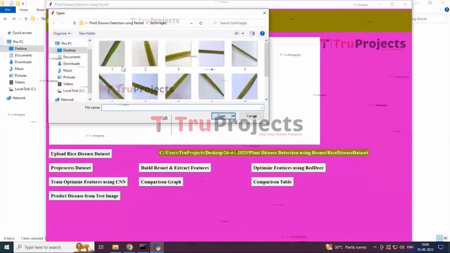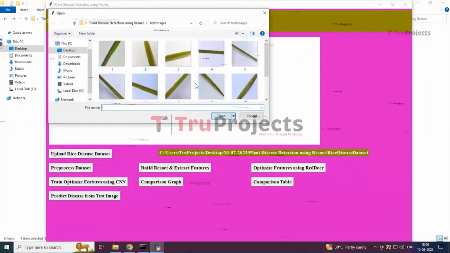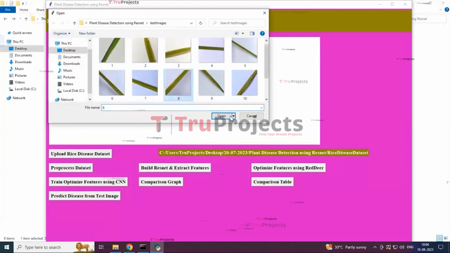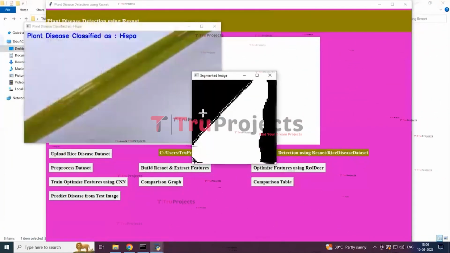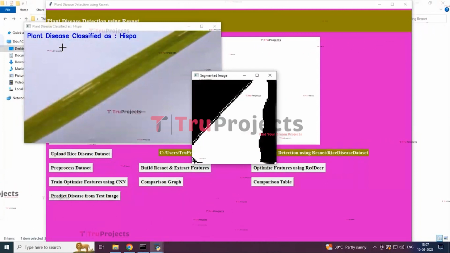Now close this file, and on the next button, Predict Disease From Test Images, by clicking this button you can see the images for the testing part of the CNN algorithm. Select one image and click on the Open button. It shows whether the disease is predicted. These are the segmented images, and here you can see the predicted output: plant disease classified as hispa.